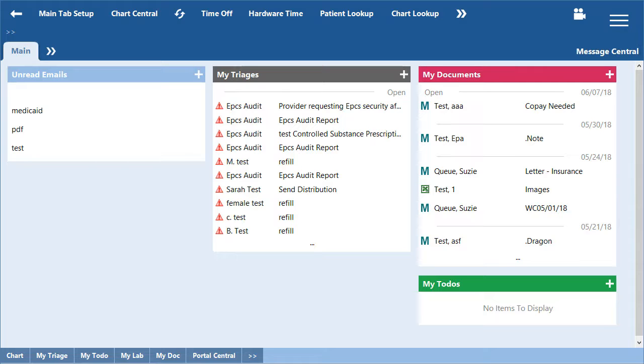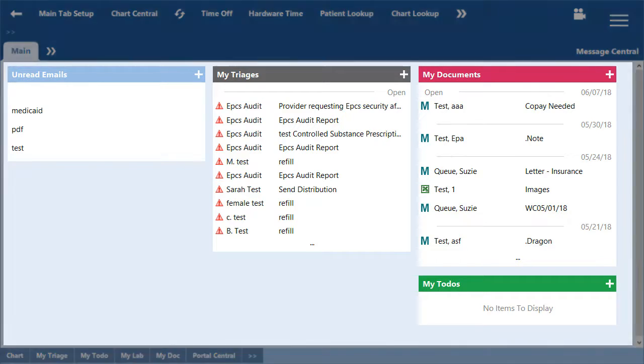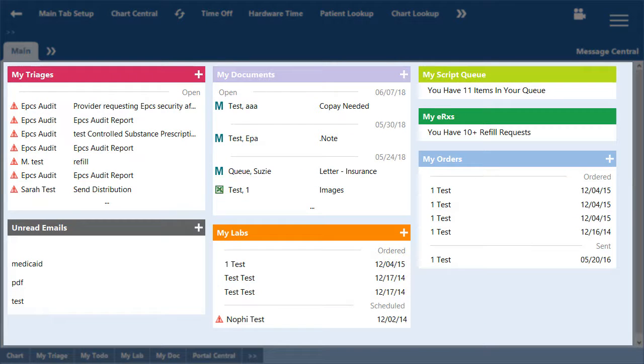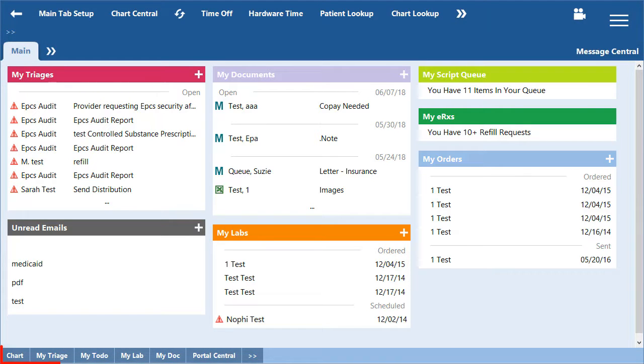If you are not a provider, your default has just 4 chart areas. If you are logged in as a provider, you will see that the default setup has much more information. Notice that the links at the bottom of Message Central are replicated from the bottom of your Chart Central. By clicking on the chevron icon, you are able to customize the bottom button line to match your needs.